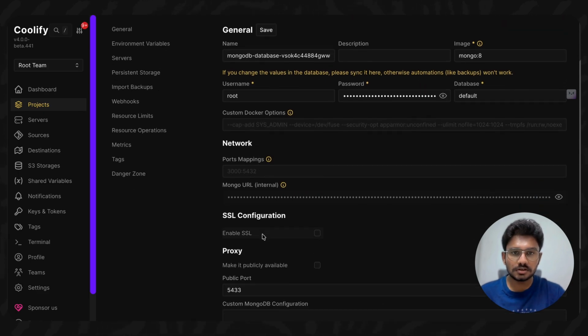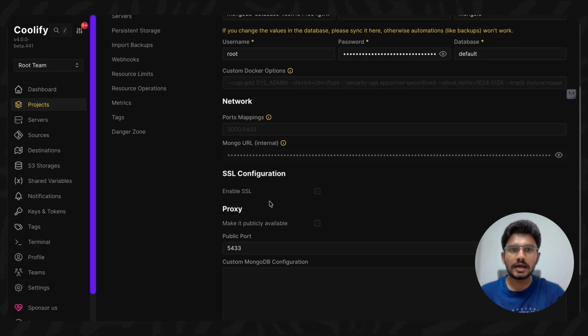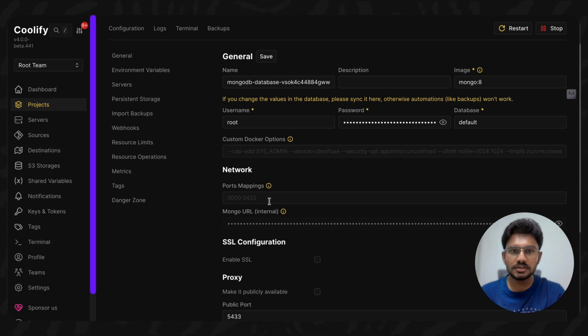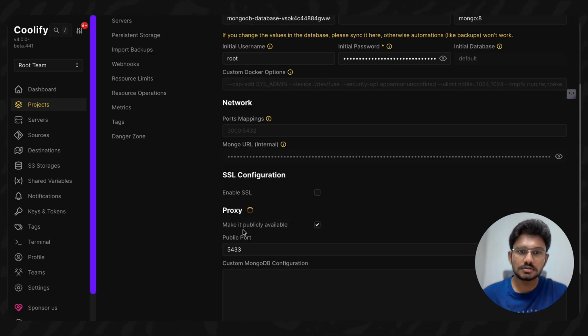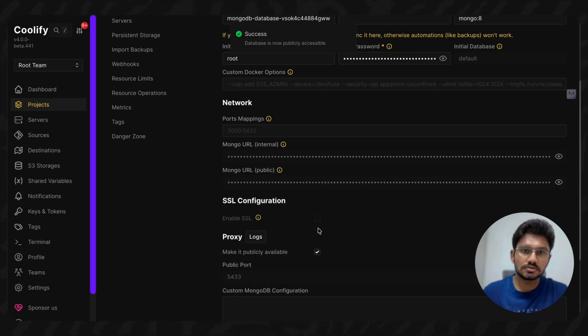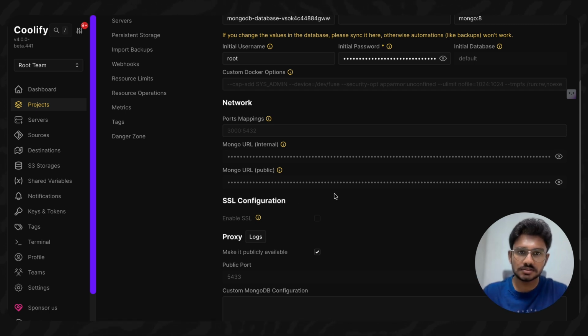The one thing you have to do here is, Mongo doesn't have a UI, so in order to access Mongo in the form of a UI, you just have to click on this and make it publicly available. Now, as you can see, we have a new link. This is the URL, the connection string that we'll be using in order to connect to our database.